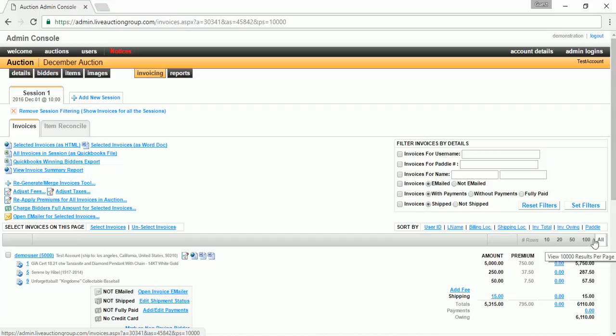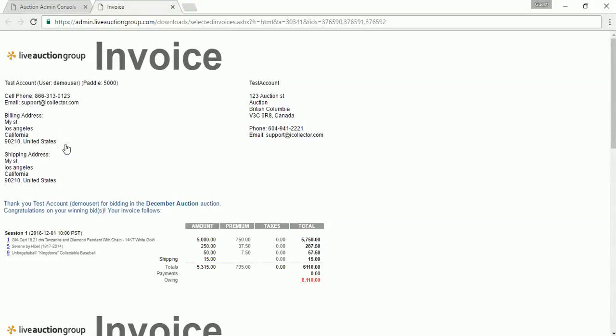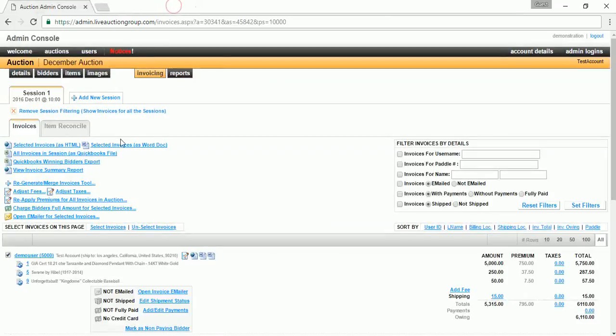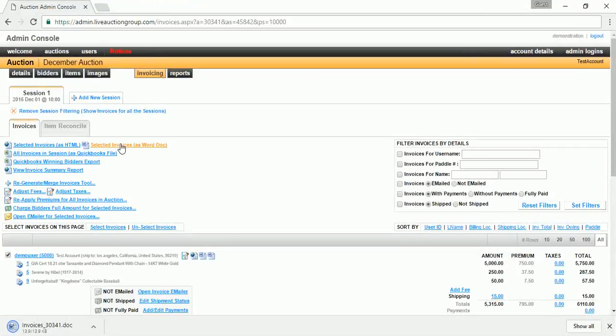We have a variety of different exports for your invoices here. Make sure you click Select Invoices to select all invoices on the page. Click Select Invoices in HTML format to view your invoices as a web page. Click Select Invoices as a Word document to export a file where you can print out invoices easily from Word.